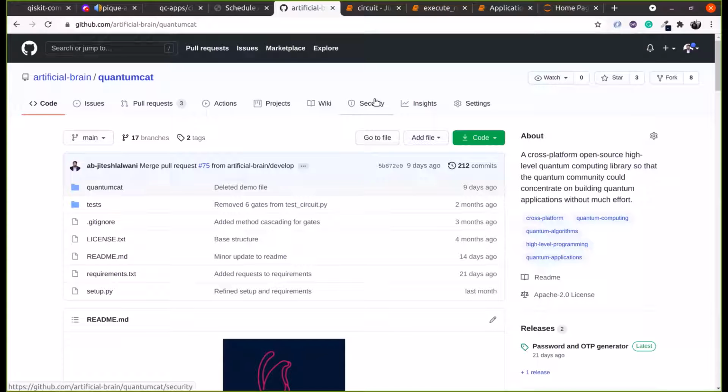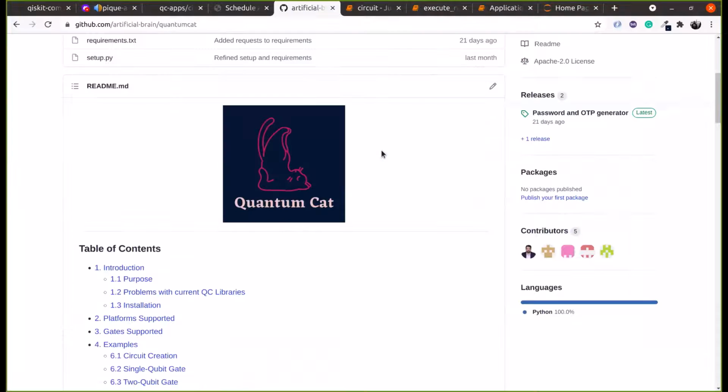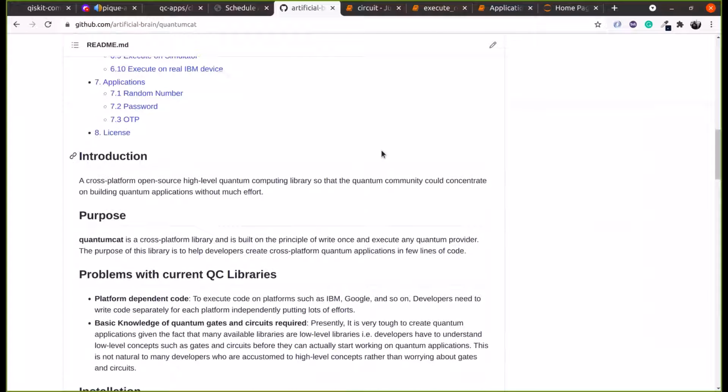Today I'm going to present a library which we are calling quantumcat. So quantumcat is basically a cross-platform, open source, and to a certain extent high-level quantum computing library. So what does this mean?